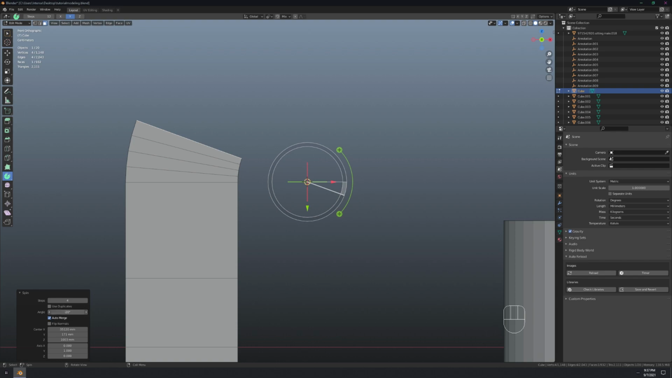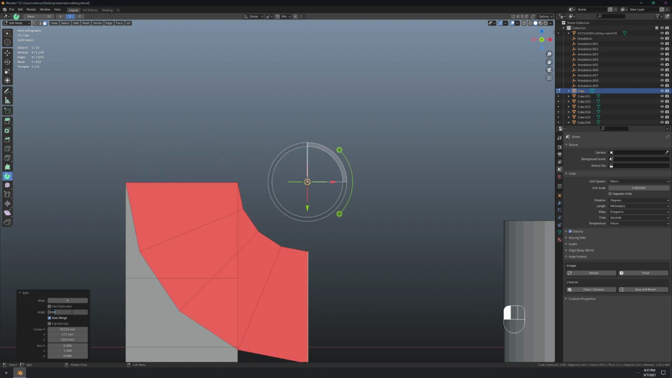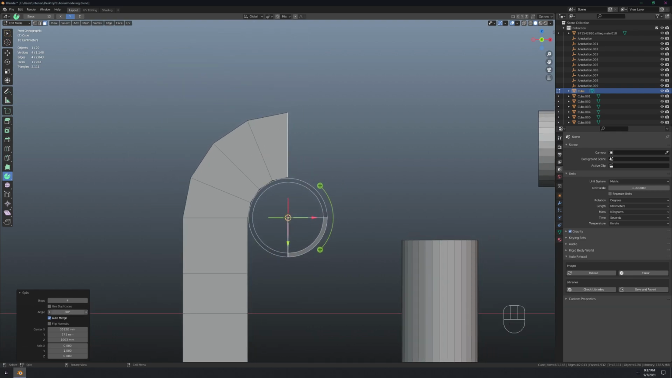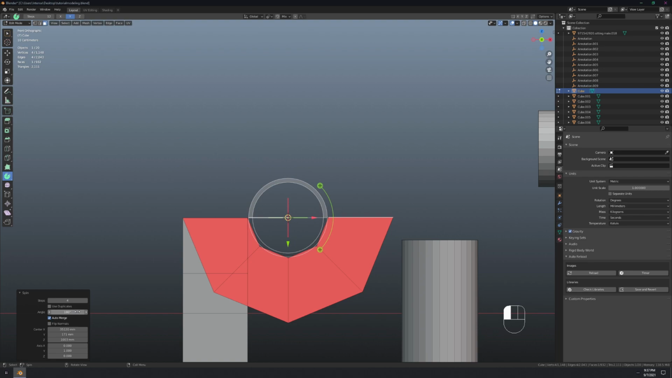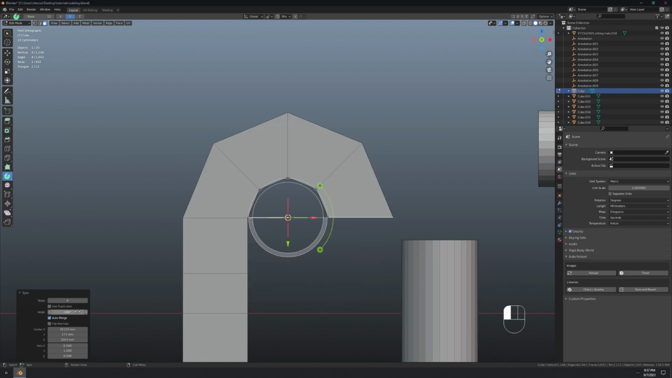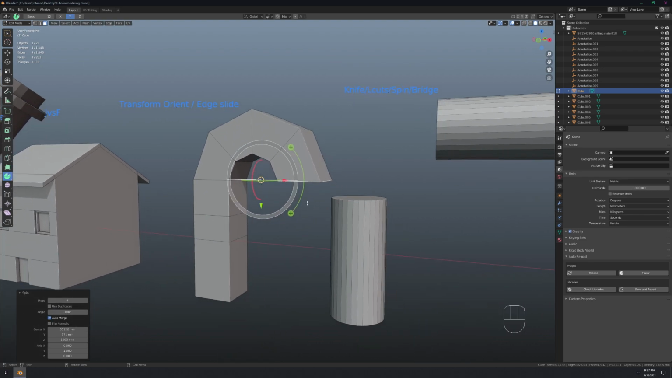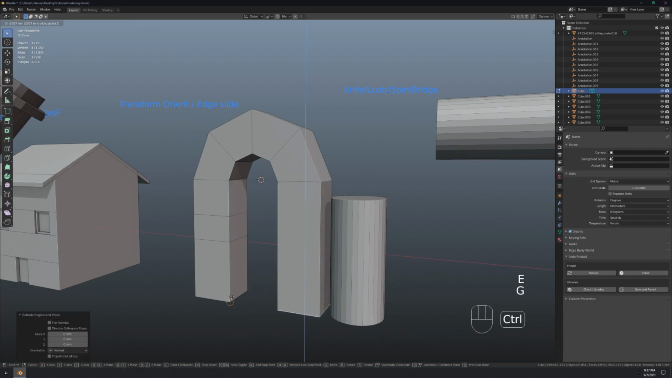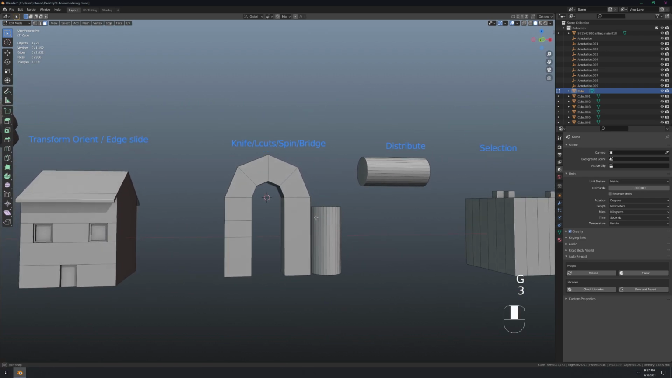We can go here in the menu and we can go 90 degree and enter. Okay, that's wrong. We go in the other direction, minus 90. Okay, that looks good. What if we want 180? Well, that's wrong. So we go minus 180. And there you go. We can just go now and go back to this mode, press E to extrude, go down, and there we go. We have an arch.